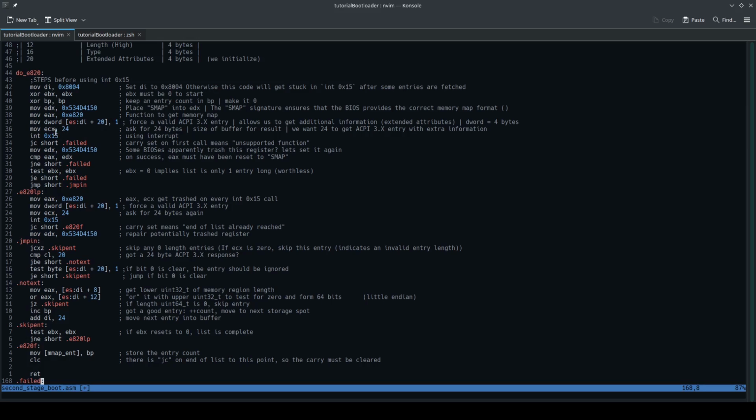We move 24 into ECX. Basically, we say that we want a buffer result of 24 bytes because the extra 4 bytes will be the extended attributes, and we use our interrupt finally. Now if the carry flag is set, it means something went wrong, we have failed. Some BIOSes damage this value here, they change it, so we set it again. And on success, EAX should contain this value. If it's not, we have failed again.